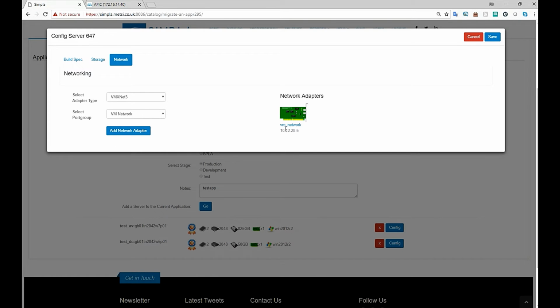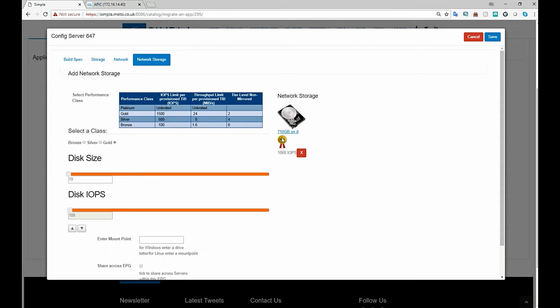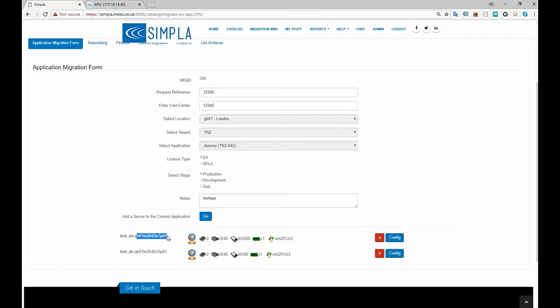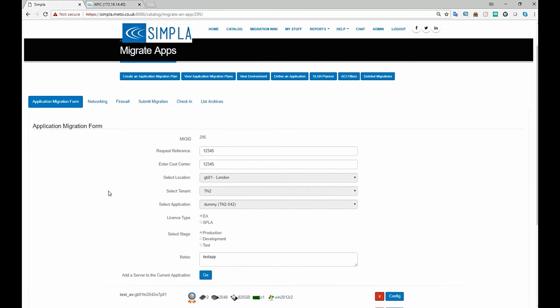IP addresses are auto allocated using our IPAM solution, all done via REST. We can also add network attached storage, SMB for Windows and NFS for Linux. Servers are auto named based on naming convention using the location, tenant, app code, server type, OS and tenant stage. This builds our intent to build these two servers.